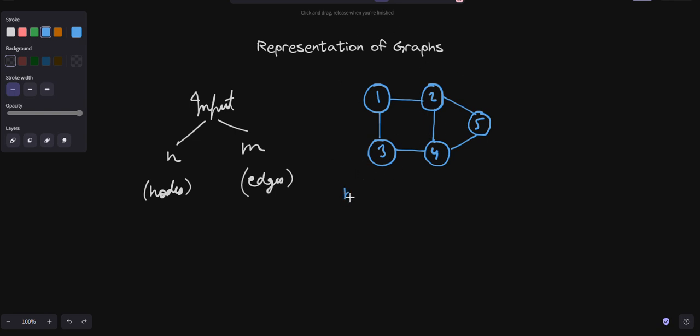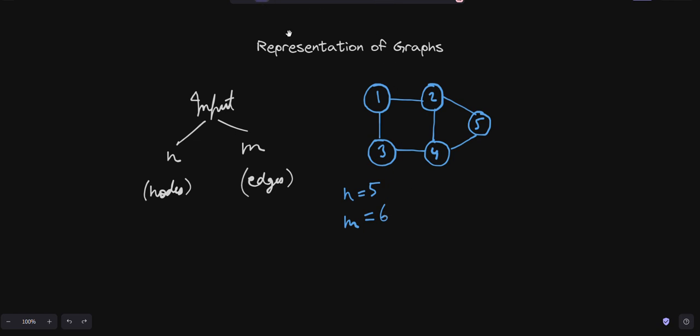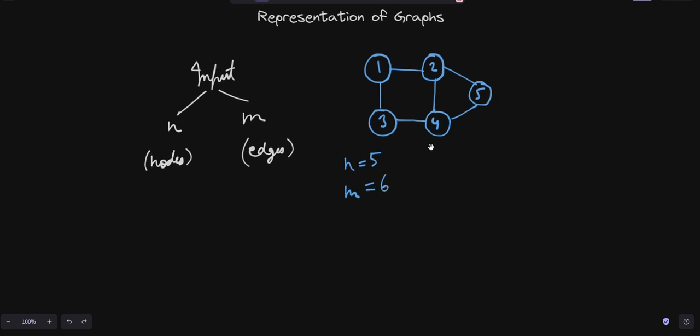So you can say that n will be 5 because there are 5 nodes, and m will be how much? 1, 2, 3, 4, 5, 6. Number of edges, so 6. So let's say the given n is 5, m is 6. You are given these two inputs, and you can just draw this graph in your rough work.